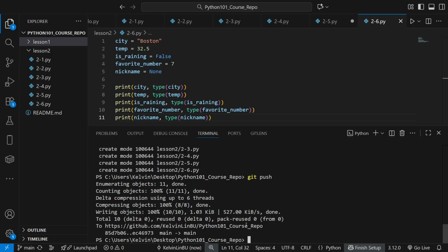Open a new practice file and add a few more variables that represent real things in your life, then print them and their types. Don't worry about doing anything advanced just yet. Just get comfortable with the idea that you can store information under a name and Python will track the type for you. Once that feels natural, you're ready to move on to the next episode.